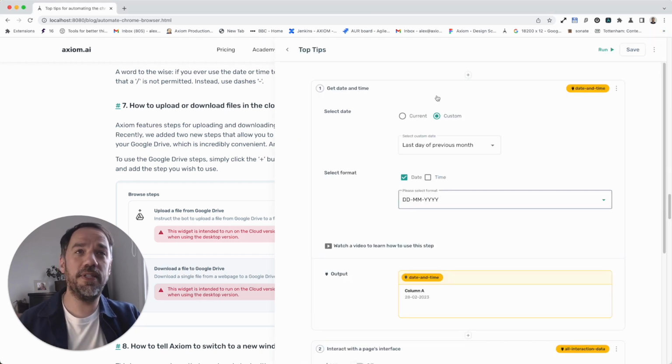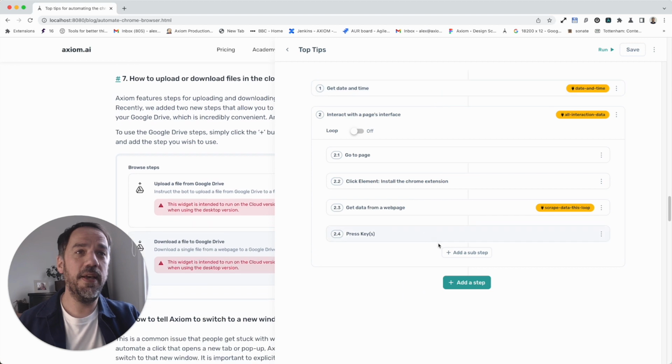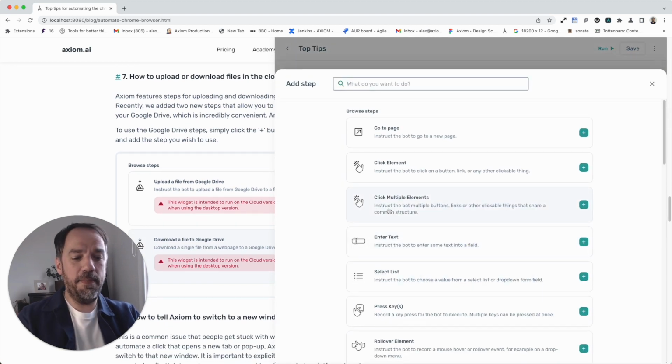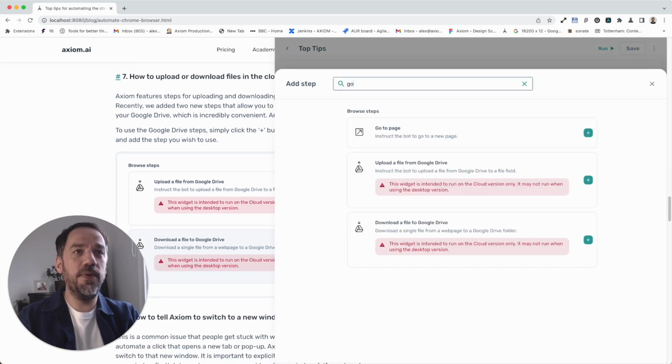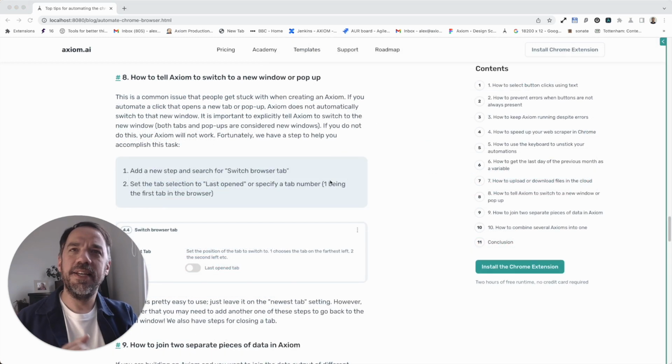I'm not going to show you how to set up the steps. It's really easy. Inside an interact step, add step, type in Google to do the search, and you'll see the steps here. All you need to do is click to add them. Cool. Top tip number 8, how to tell Axiom to switch to a new window or a pop-up.